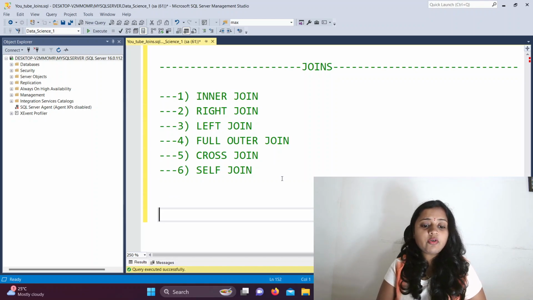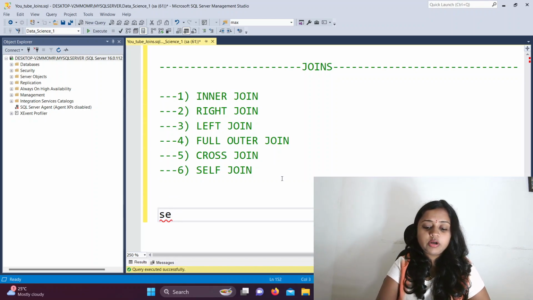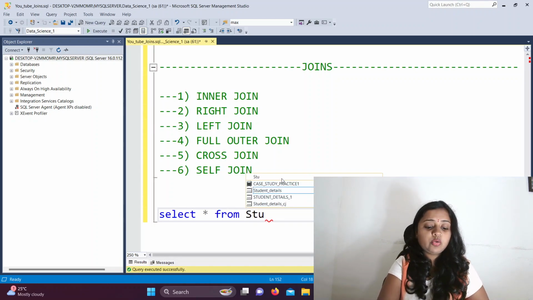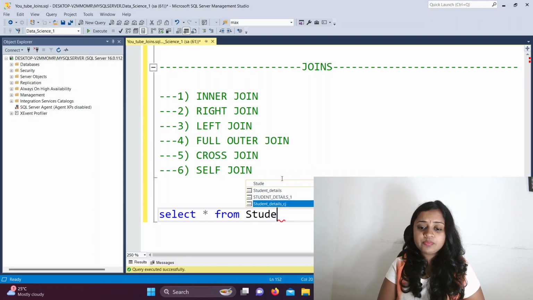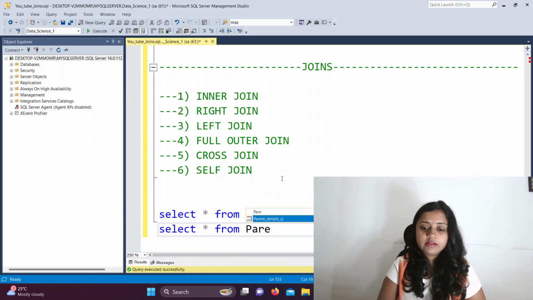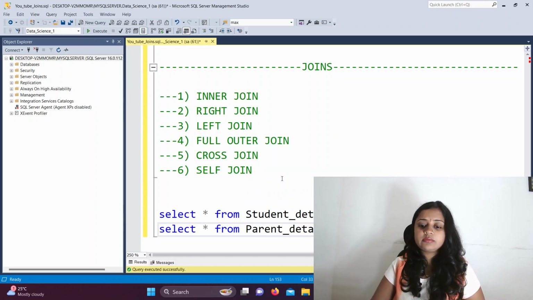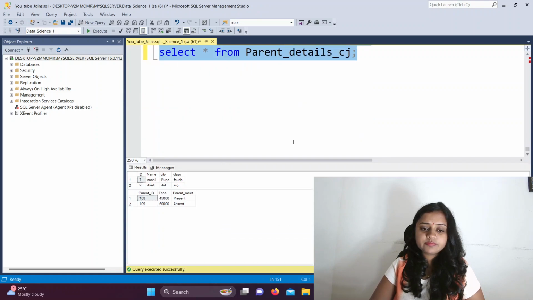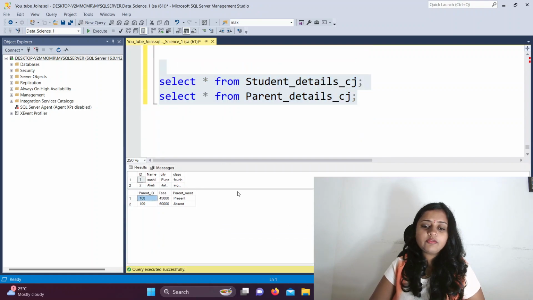So guys, for this join, I have specially created two tables inside my database. If you already have tables present inside your database, then there is no need to prepare different tables. If you do not have them, then you need to prepare them. Okay. So this is my one table, and I have prepared one more table, that is select star from parent details CJ. Semicolon. So select this piece of code too and hit the execute button. So guys, wait a minute.